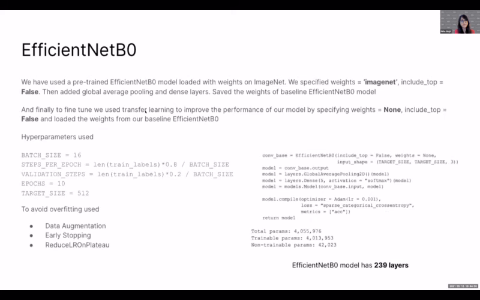Another model which we tried is EfficientNet B0, and we applied the same approach here which we applied to ResNet. One important point to notice is that we did not freeze the layers since Cassava classes do not match the ImageNet classes. Our data set is very different from those classes, and freezing would decrease the accuracy. Here are some hyperparameters which we got for our improved model. And to avoid overfitting, we use data augmentation, early stopping, and reduce LR on plateau.